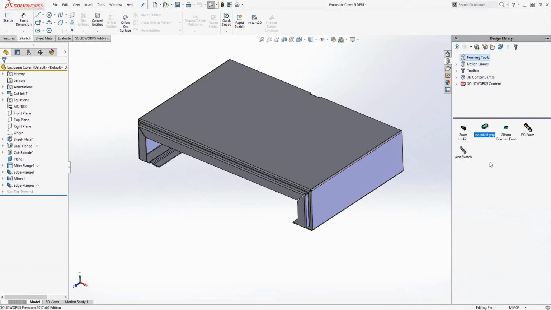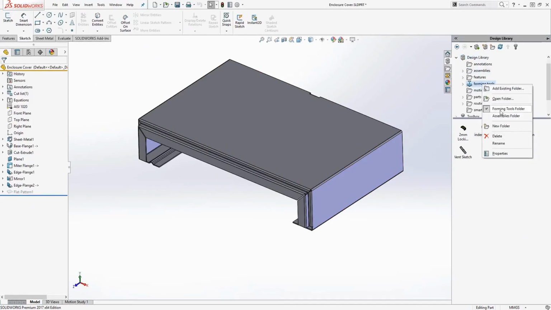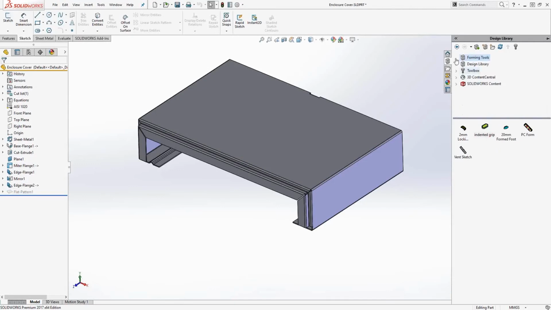So we're going to use this indented grip here. Now, how this works is you want to make sure that whatever custom folder that you have with these forming tools in there is marked as a forming tools folder. The same with your default one here as well. When you right click on it, forming tools folder, that way SOLIDWORKS knows that when you drag in this specific part into this part, it's going to use that as a forming tool.